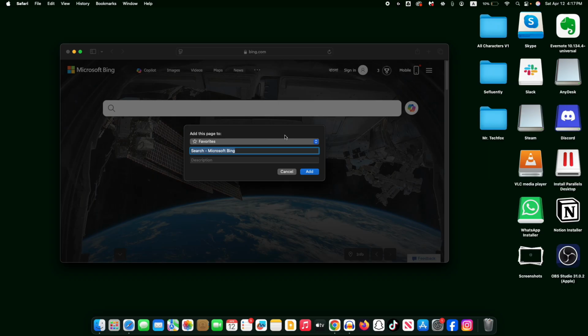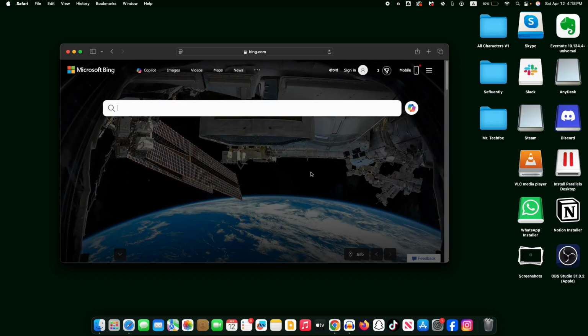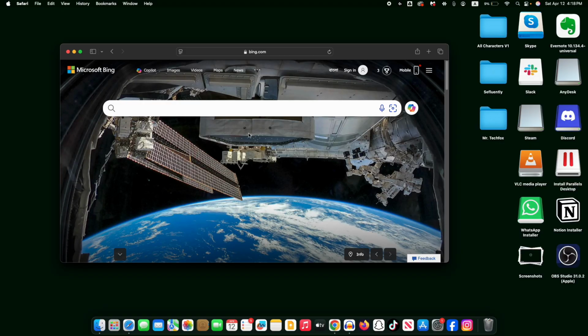like this. So normally you can choose the bookmarks folder or you can also choose favorites. I'm choosing the bookmarks folder and here you can give it a name. I'm just keeping it the same and clicking on this add button. And that's all about the first method.